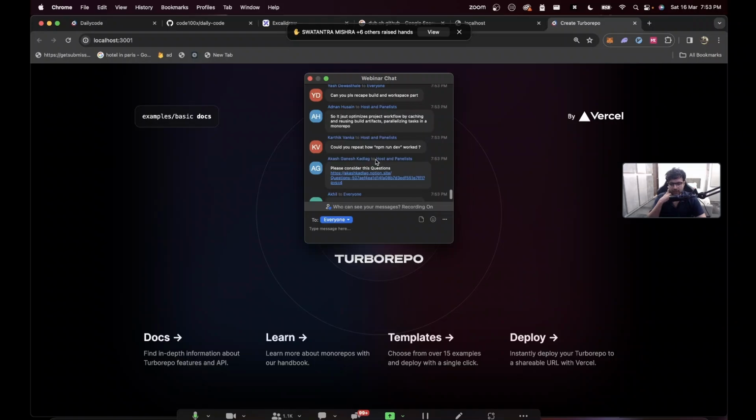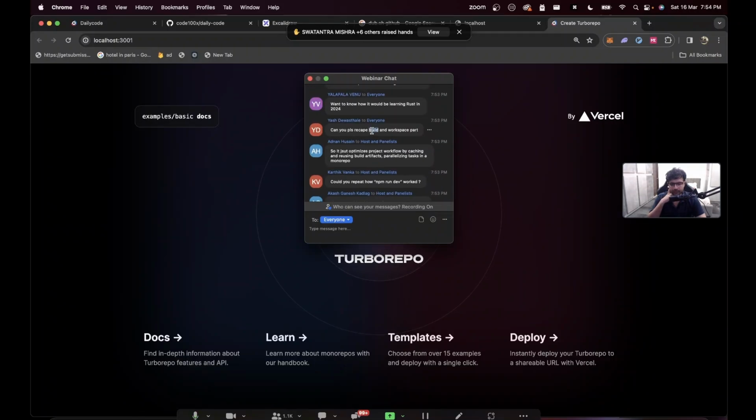UI folder. People did not understand the UI folder. Can you please recap the build and workspace part?